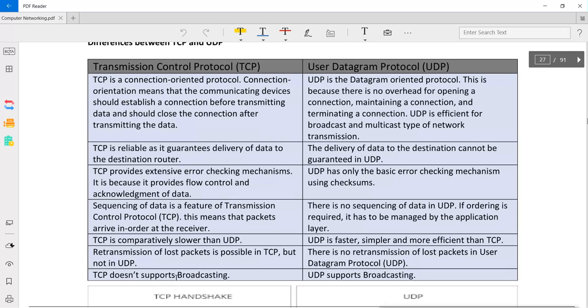So TCP doesn't support broadcasting, but UDP supports broadcasting. So basically UDP is also used for broadcasting. As I said, online streaming videos, they are broadcasting, so they also use what? UDP. But in TCP you can't do broadcasting. So this is the difference between TCP and UDP.